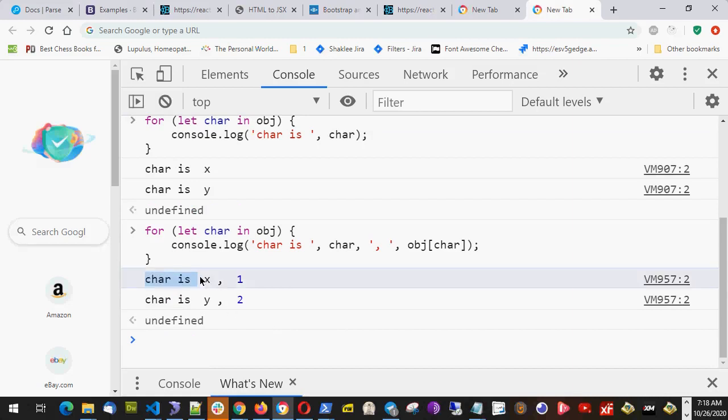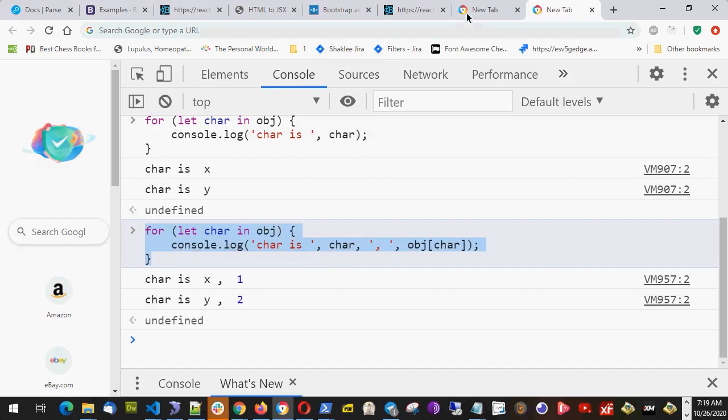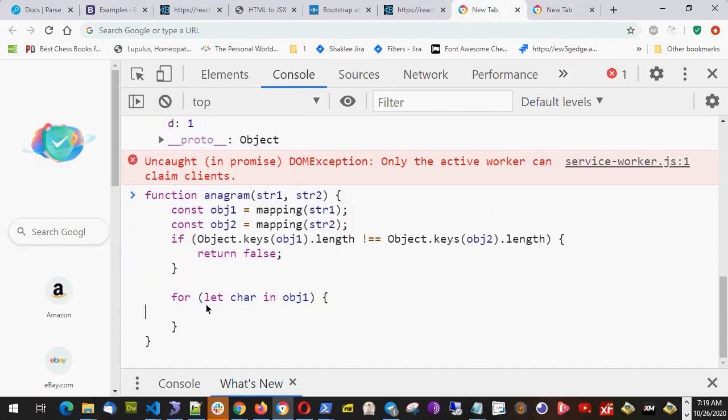Now if I enter this, it's saying character is x, value is 1. Because to get the value, I have to call the original object, and I have to use this key. This is nothing but the key. So don't consider this as a value. The same thing we can go through in our example.